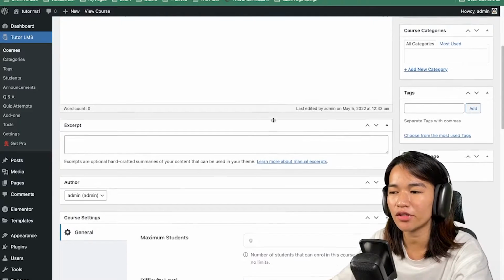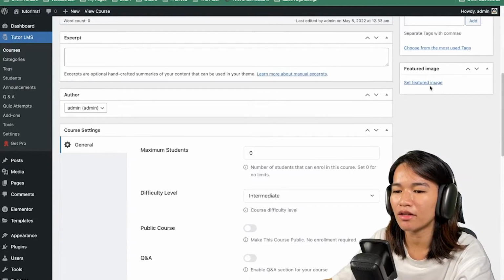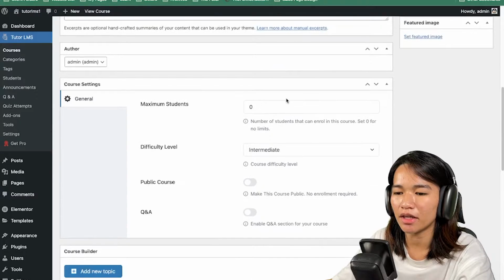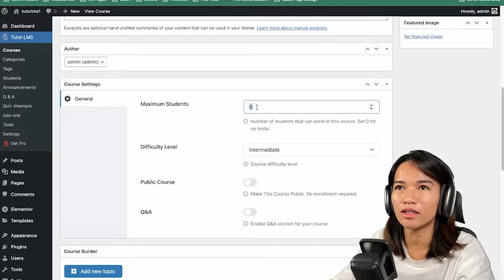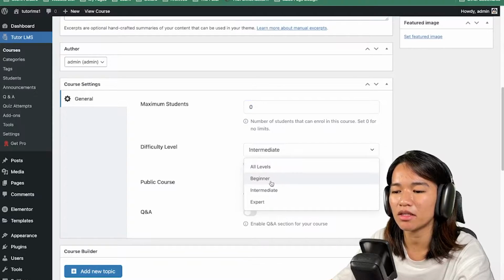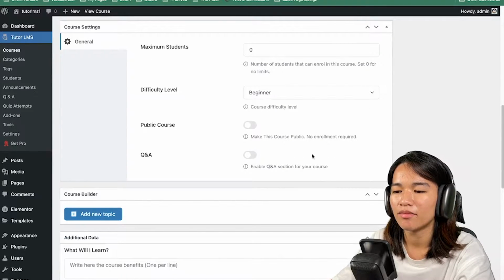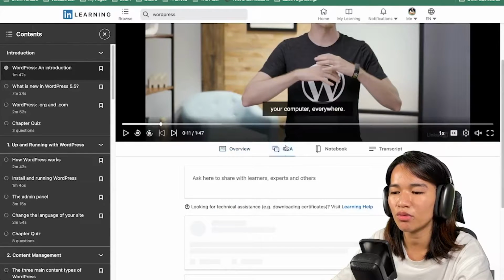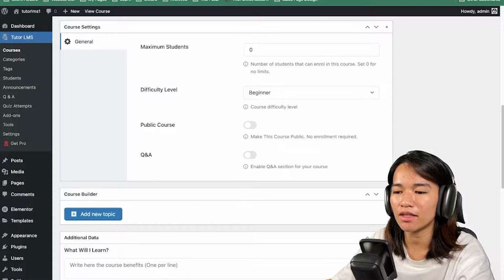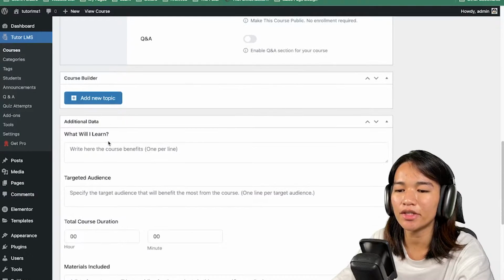So in the free version, we have the content and then the featured image, excerpt, and then maximum students allowed. If you set it to 0, then that means there is no limit. Difficulty, you could set it. I'm gonna set this to beginner. And then this one, I'm not gonna check for now. And then Q&A, I'm also gonna turn that off for now. But the Q&A section is, I think, kind of similar to what they have here, which works nice. And then here, there is a course builder.